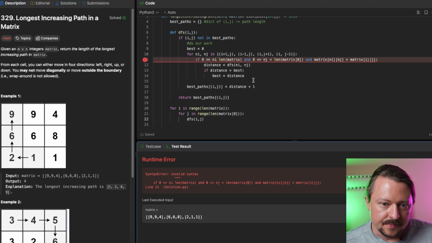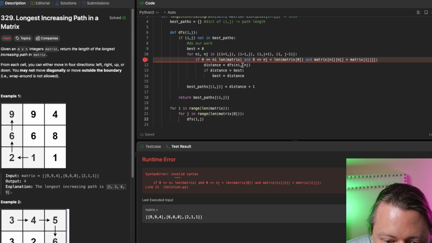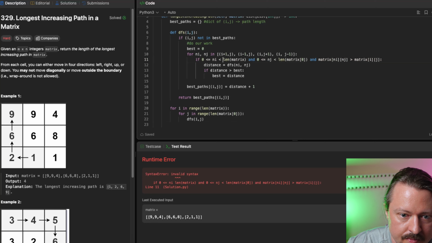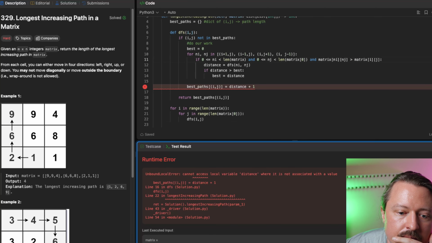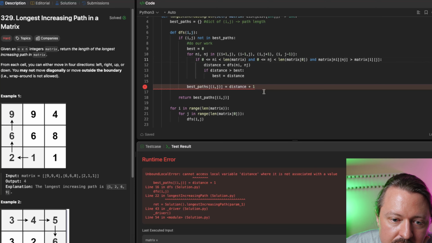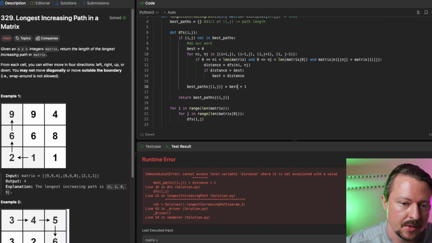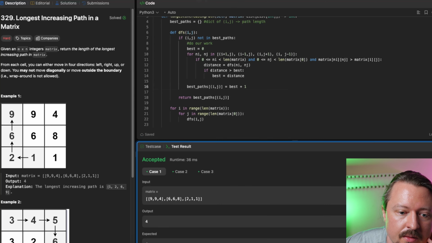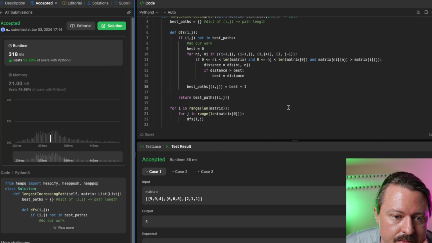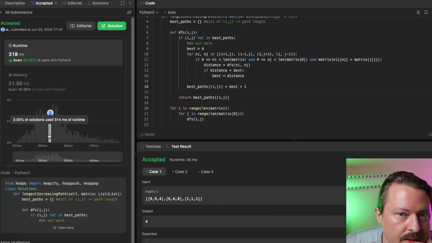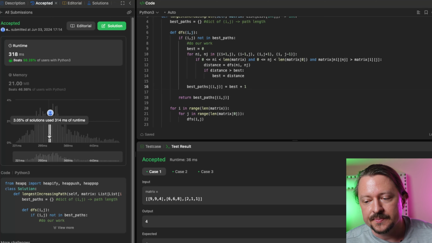Let's run it. I typoed something. Typing way too fast. That should be best. All right. That did it. We're right here in the middle of the pack.